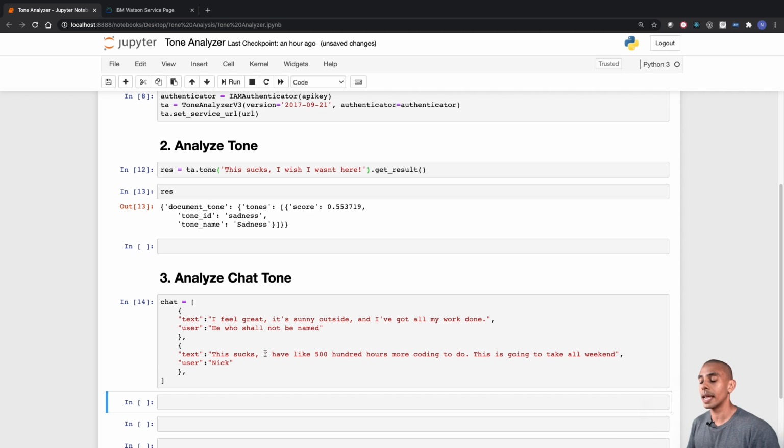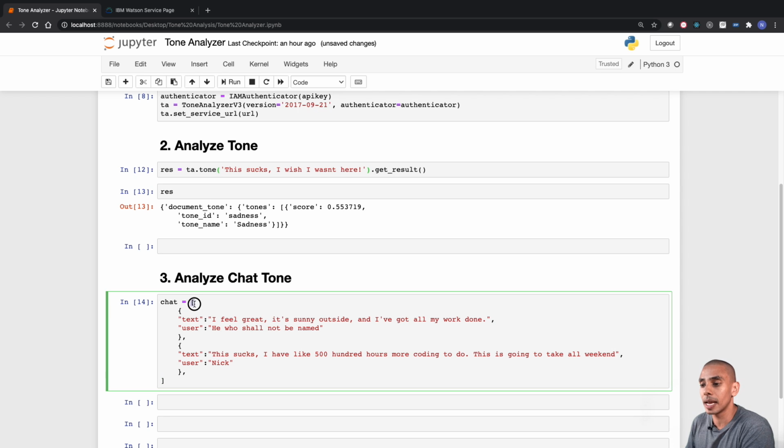So we've now gone and set up our chat object. Just to quickly go through, we set up an array. You can see that we've got our square brackets here, and then we've entered two dictionaries into that array. Our first dictionary has two keys, text and user. Within our text, we've got the conversational component. Our first block of text is saying, I feel great, it's sunny outside, and I've got all my work done. And that's coming from a user called he who shall not be named.